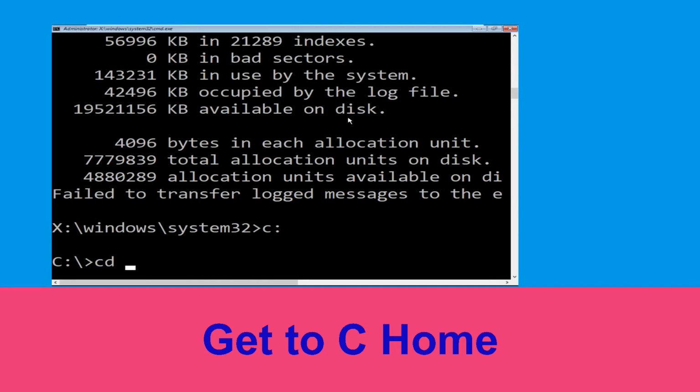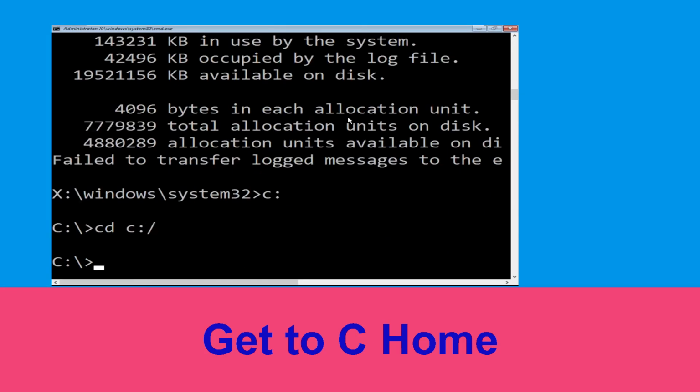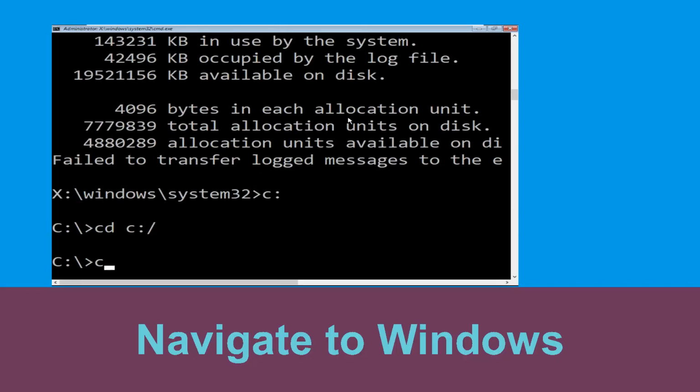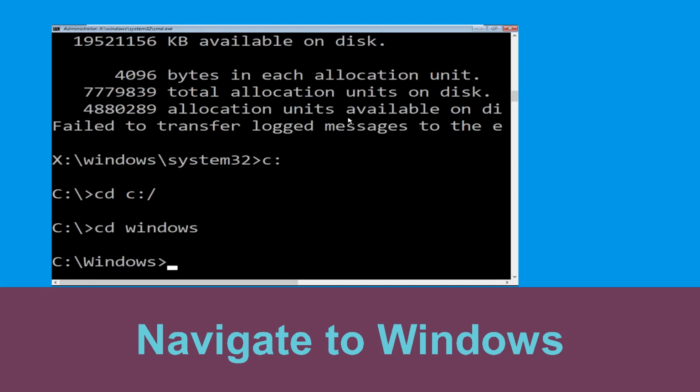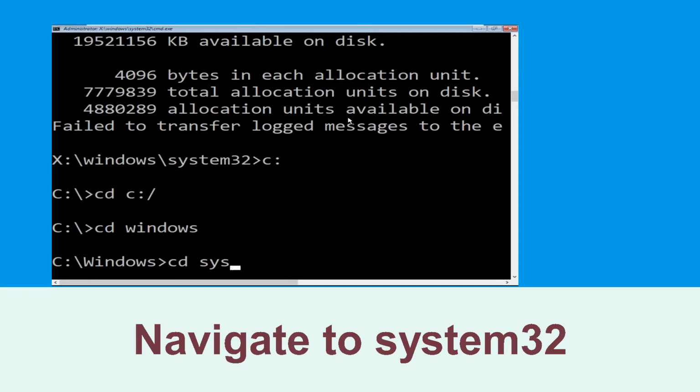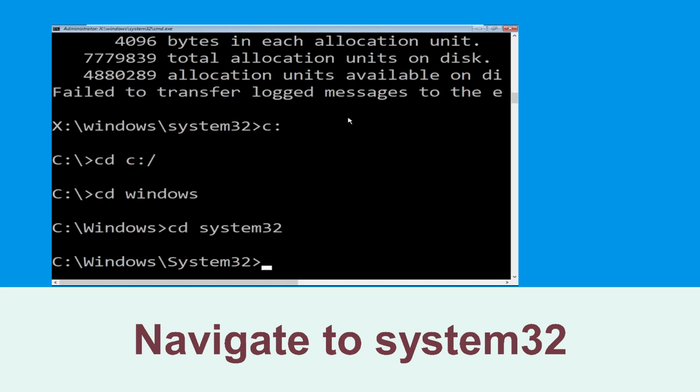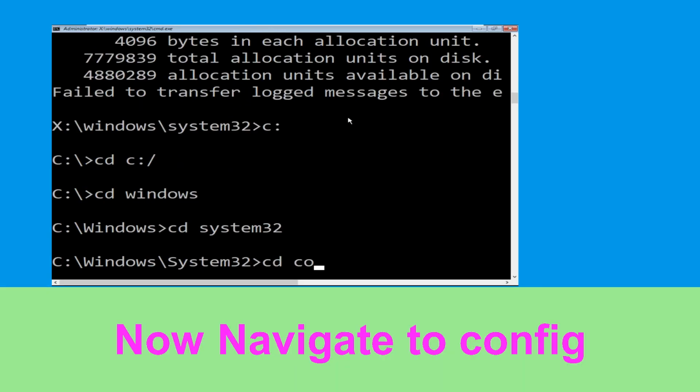Now we need to type cd c:/ and hit enter to execute. Now execute this command. Type cd Windows and simply hit enter. Now type cd system32 and hit enter. Now type cd config and hit enter.